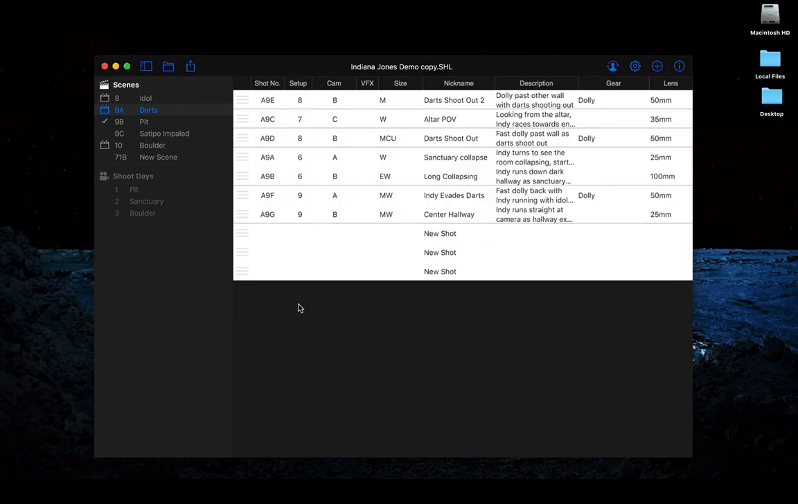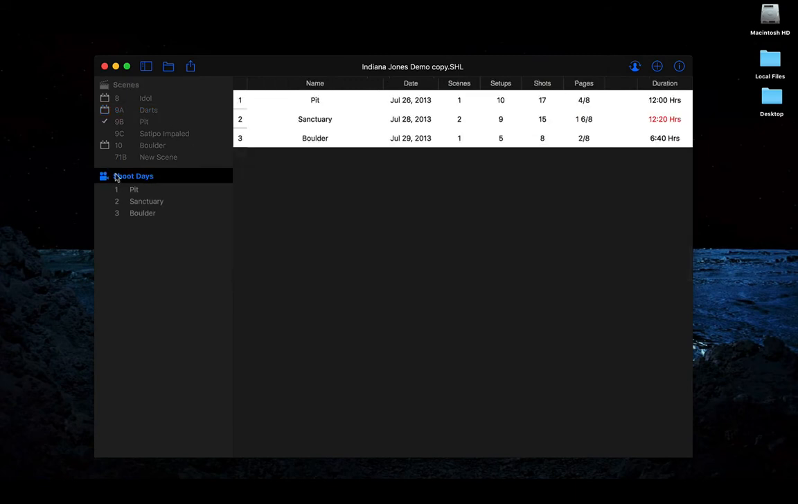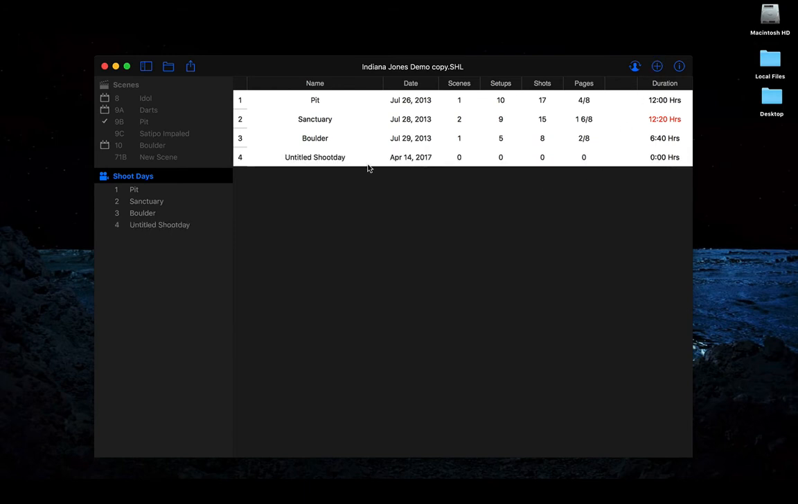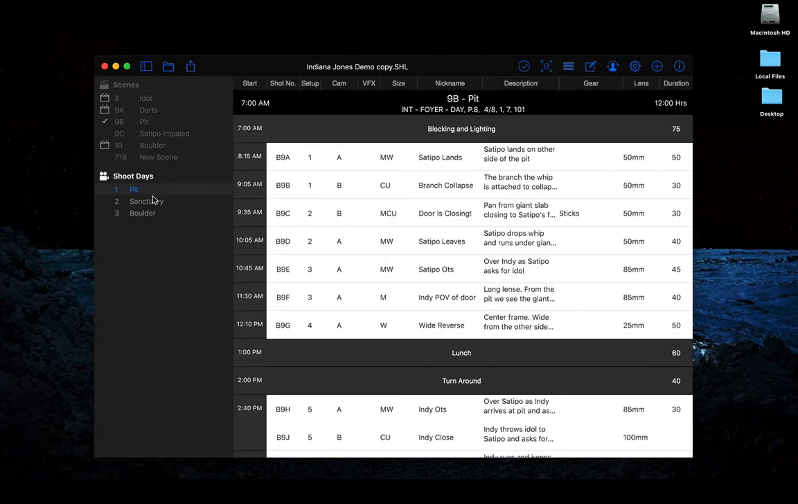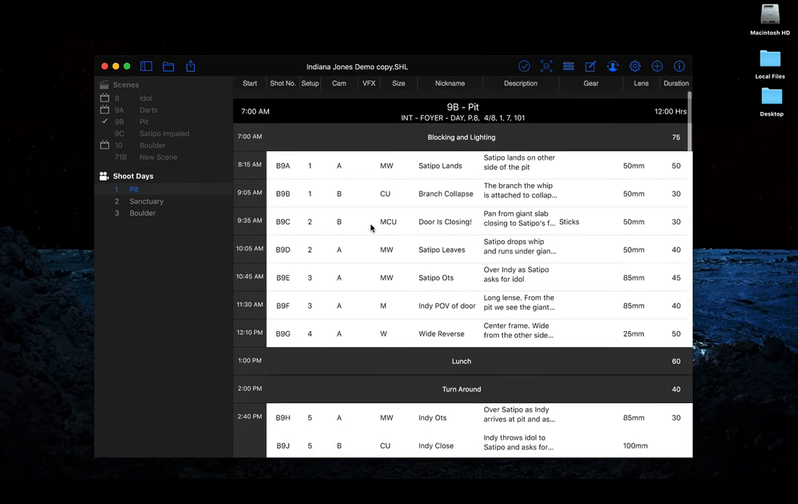All right. So I'm going to jump over to the shoot days, which if you click right on the shoot day word itself, brings up all the shoot days. You can add a shoot day just like you could in all the other versions. You can select it, and if you click the delete key on your keyboard, it'll ask you, are you sure you want to delete it? You say yes. And you can dive into the shoot days here and see them here.